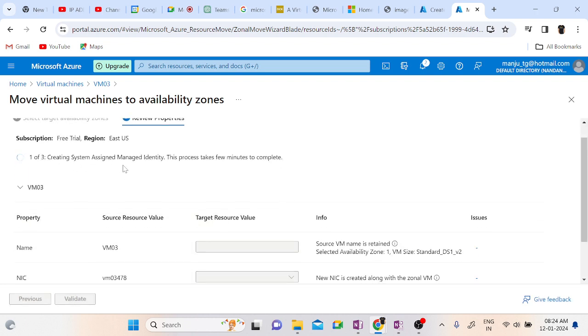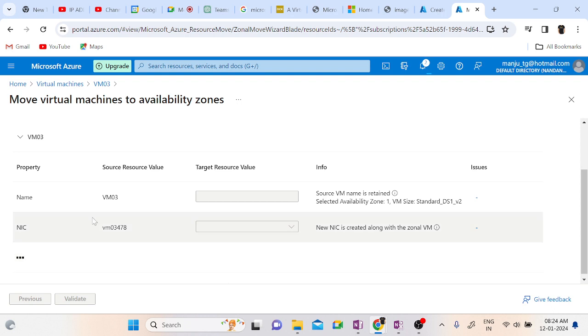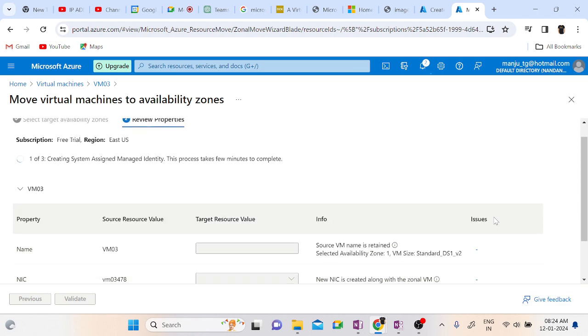Creating a system assigned managed identity. This process takes a few minutes to complete. And the name of the VM is VM03, network interface card is this one. Okay, so it's happening. So let the validation complete.